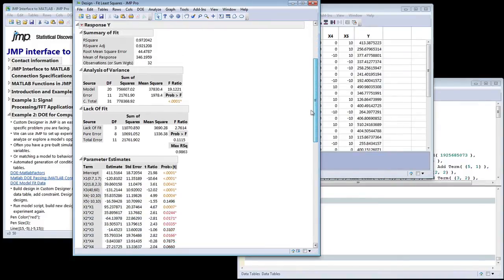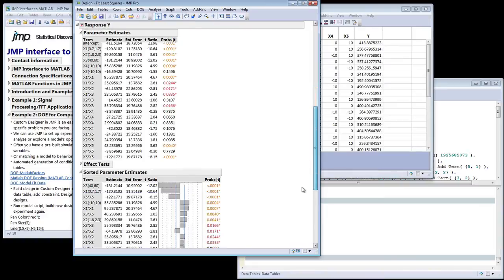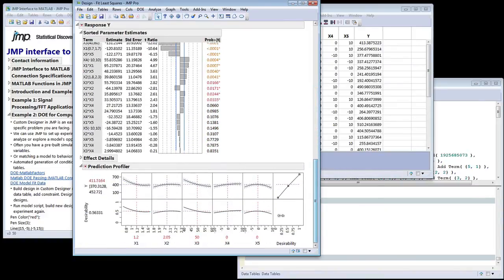The analysis of variance, parameter estimates, and then what we're really interested in is this prediction profiler, which shows us the opportunity space of the model. So as I click and drag any one of these bars, you can see the value of my yield based on where my factor settings are. And I can also see the impact that one factor has on the slopes of the other factors. So any interactions that are present, I can see these easily by clicking and dragging these bars.